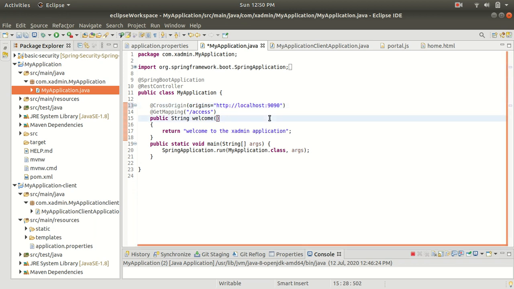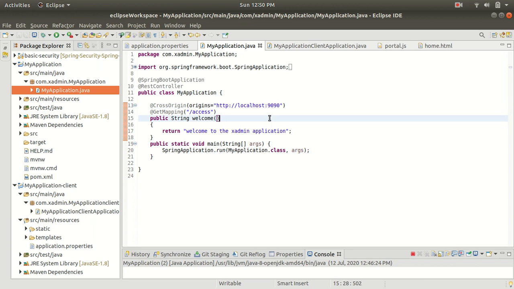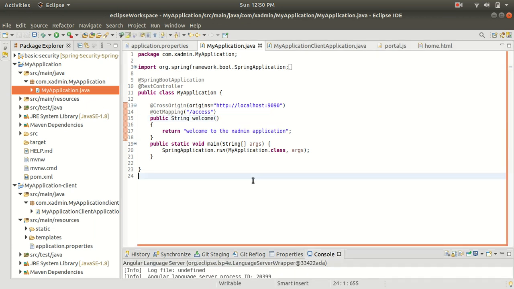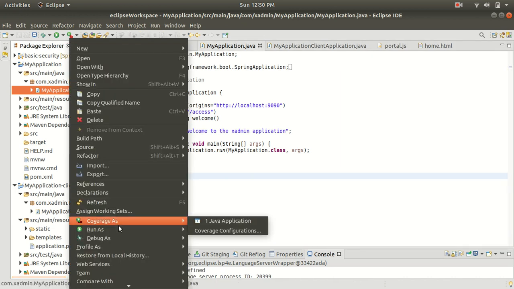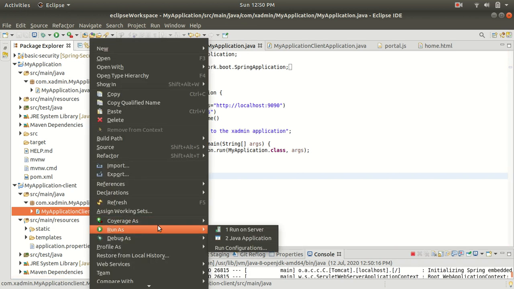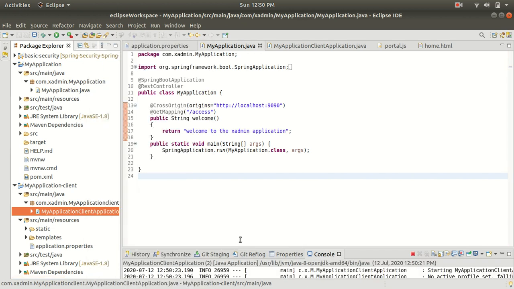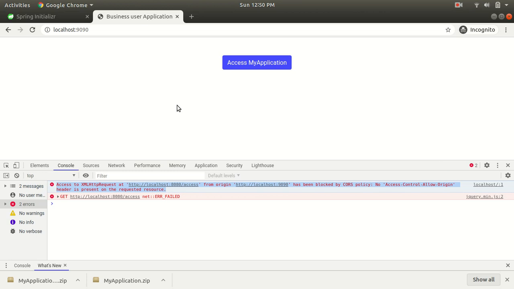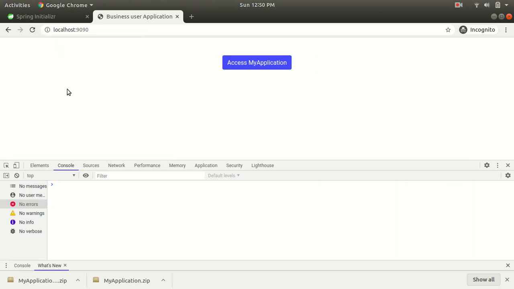so now guys I am going to run. Let's save this file, and now I am going to rerun my application, and we are going to see whether we get access to my resource or not. So let's restart again, run as Java application. So let's start my client also. Alright, so now guys let's go to the browser, and again let's refresh this. Now again I am going to hit the access my application button, and we are going to see whether it is going to give us the access or not.